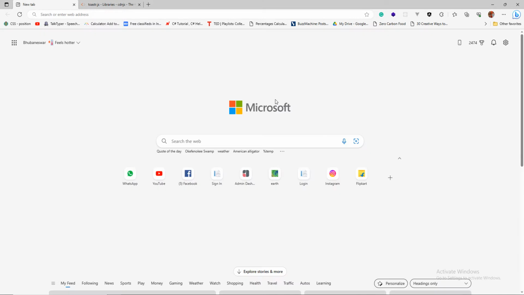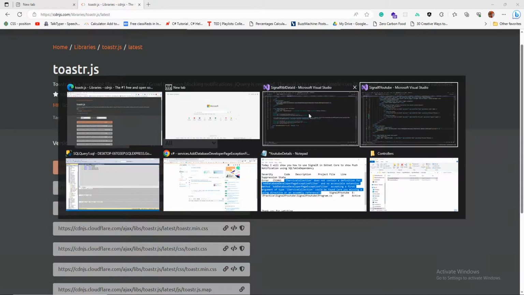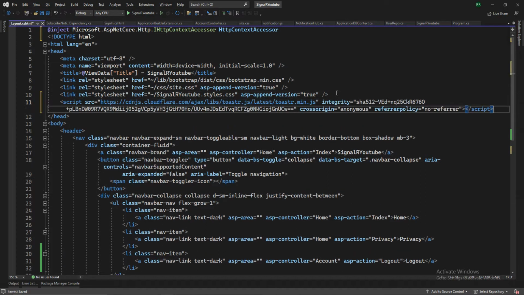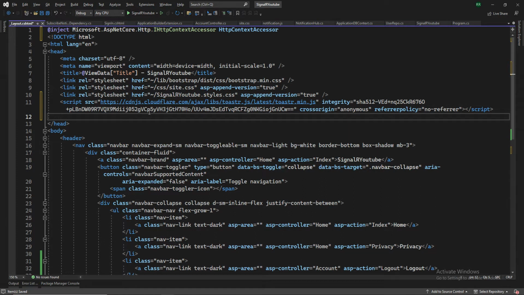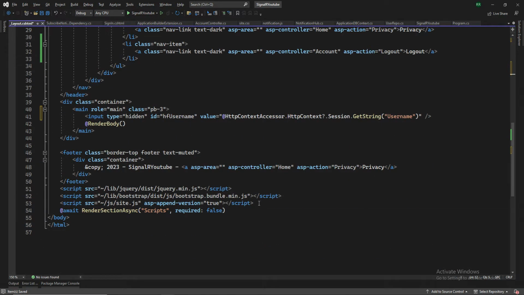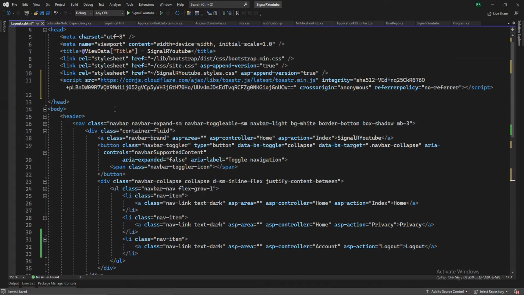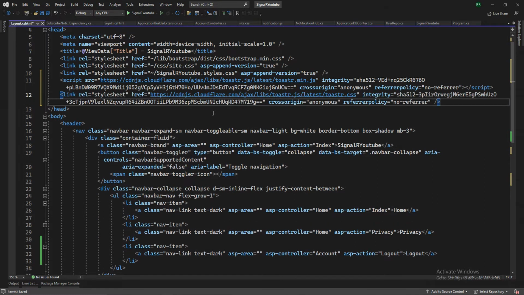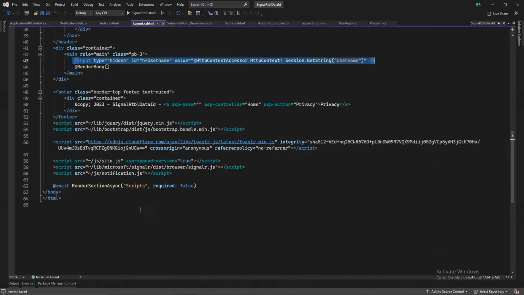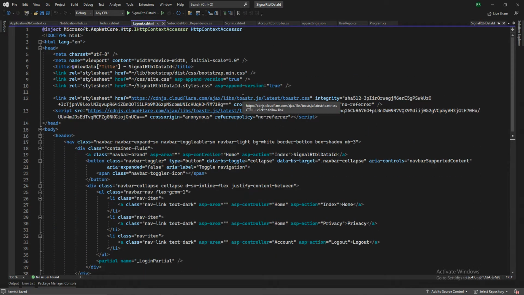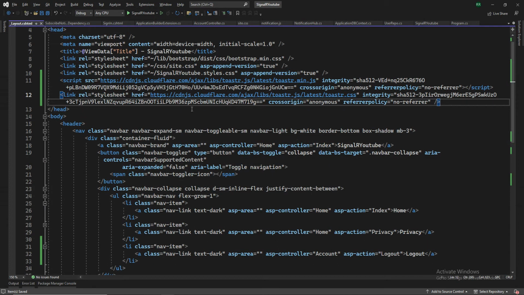Okay, and we are going to put it in the program's header section. The JS would be in the header and also in the footer, and the CSS would be only in the header. Let's compare that. Yes, I shouldn't be missing out on anything.